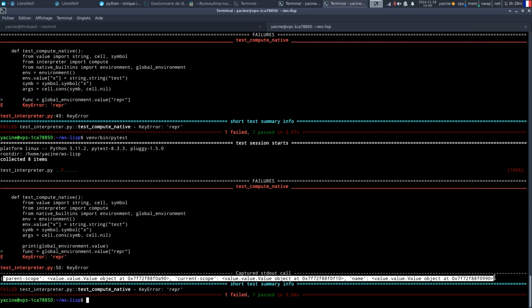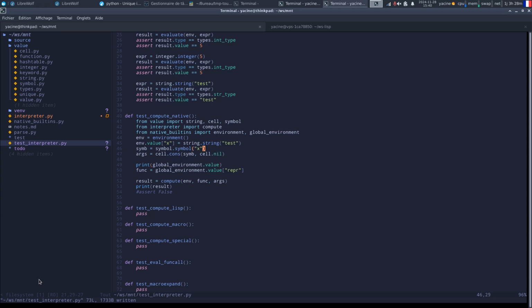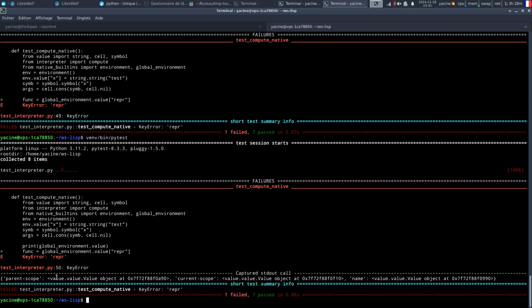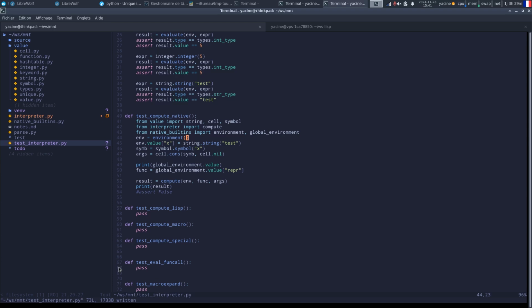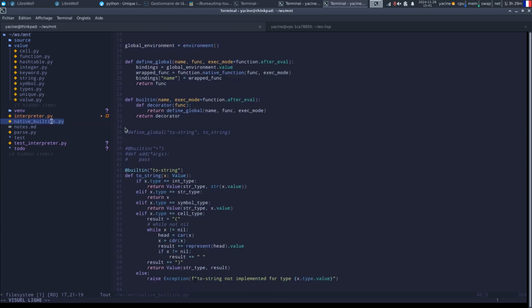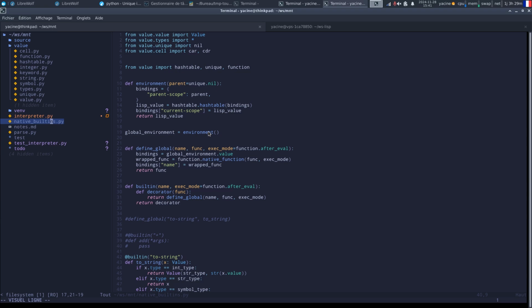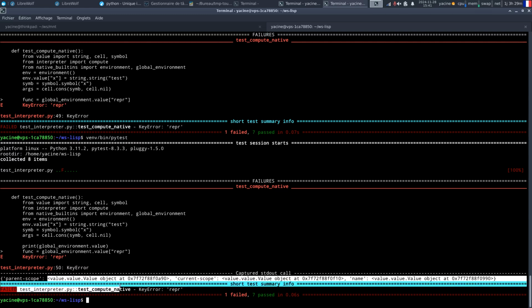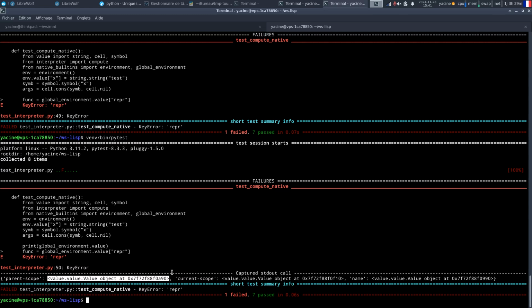This is the current state of the global environment after importing it. So I get a parent scope, which is incorrect. This is incorrect because there is no parent scope to the global environment. Oh, okay. It's because the parent is nil. The parent is not known. It's actually defined to be a Lisp value, so this is okay.